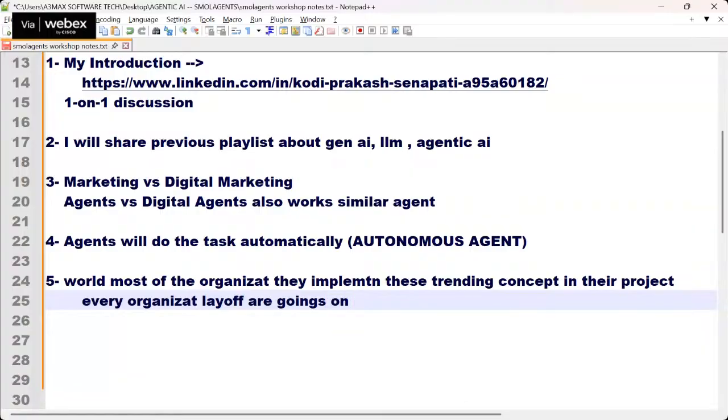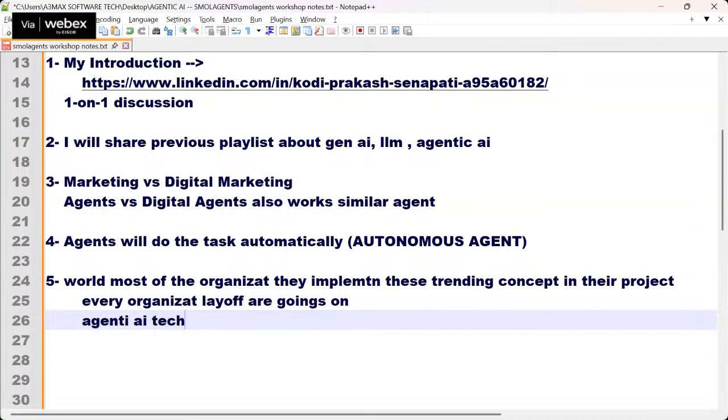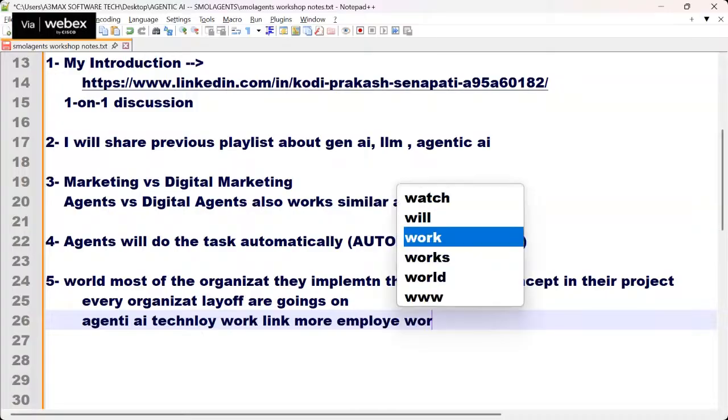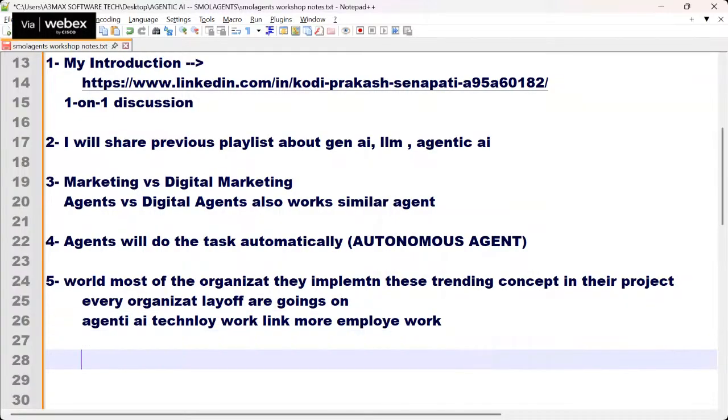You know, guys, who is laid off? This agentic AI technology can do the work of 10 or more people, guys. So when one agent can do the work of more employees, there's no use in a company paying an employee and keeping them in the company. Being an IT professional, everybody must know this agentic AI concept. This is what is trending right now.